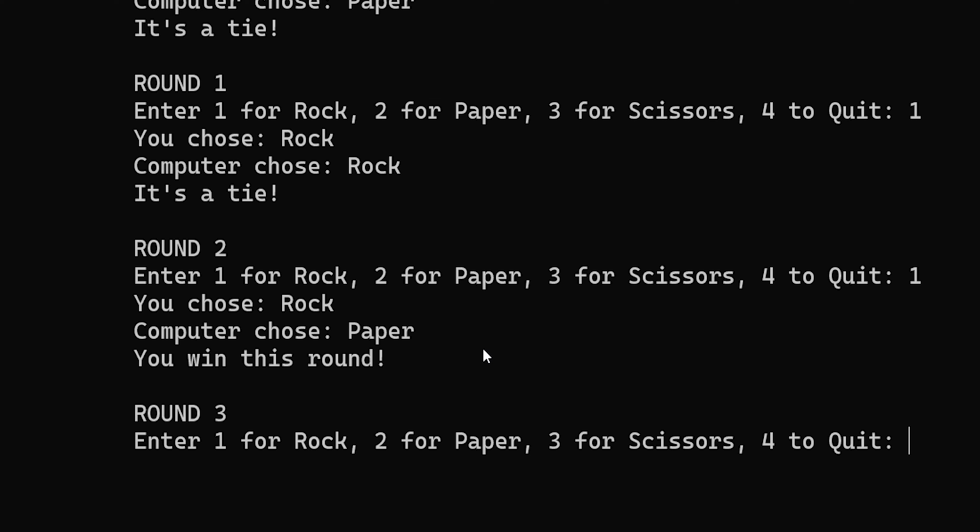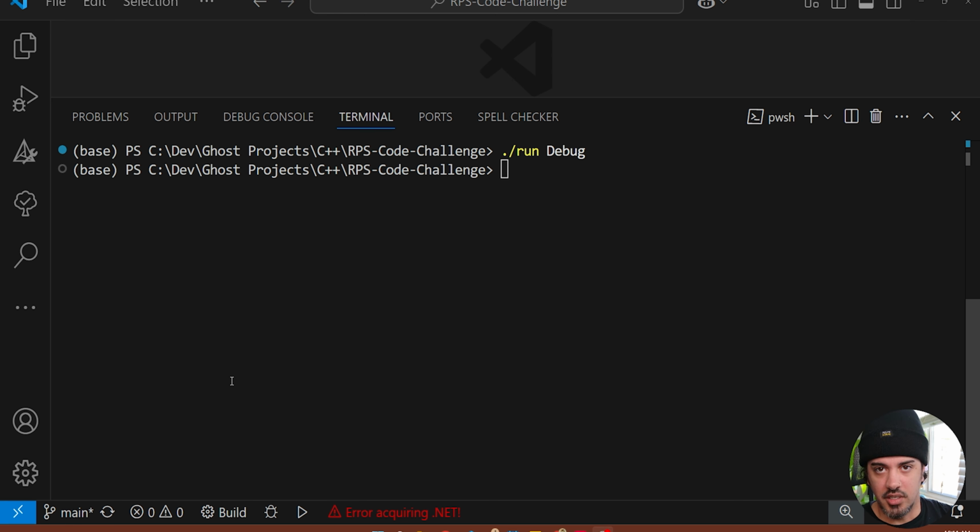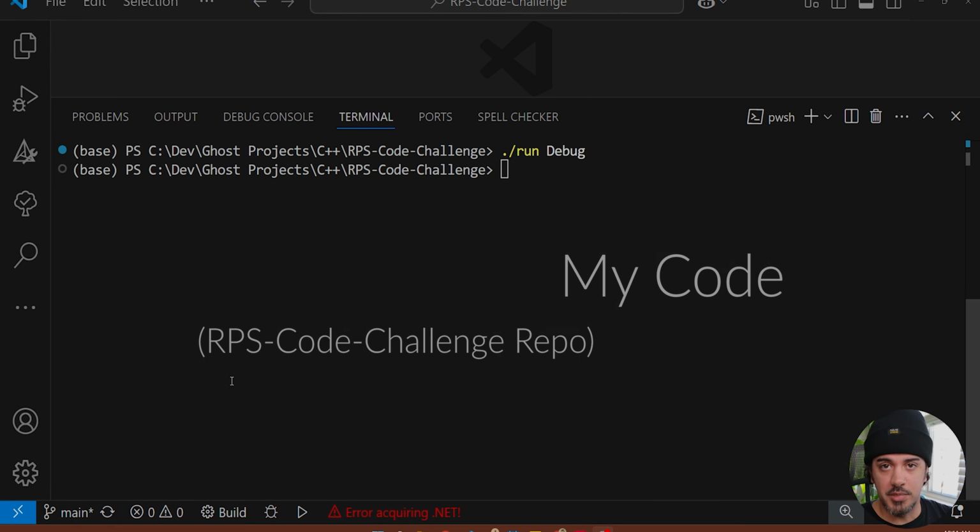All right, lastly, let's choose scissor. And that's exactly what I was talking about. So once you finish that last round, it just closes the terminal because there is something wrong. But once again, that is up to you to find and fix.